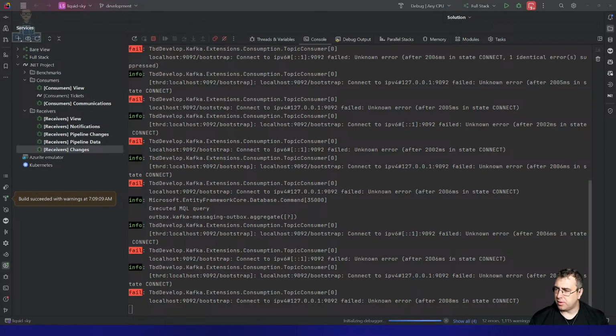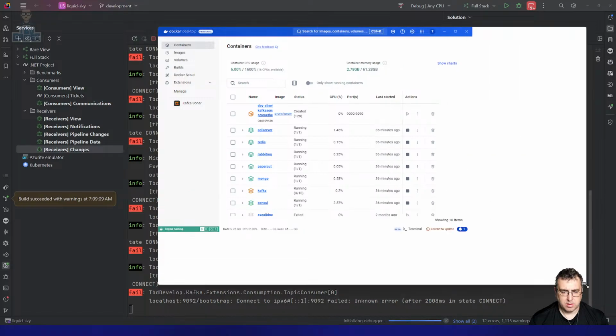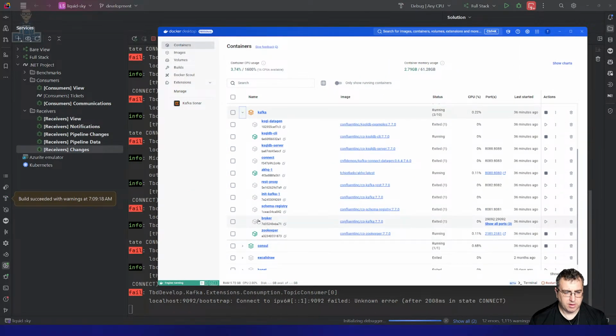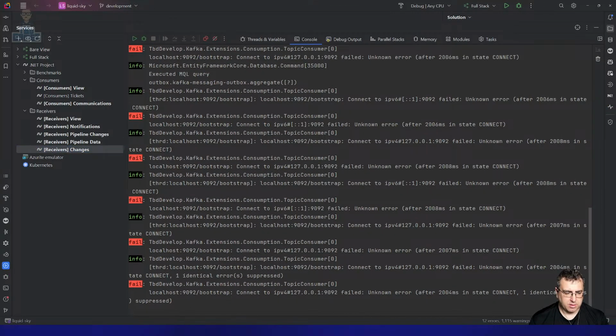Kafka's not up and running properly. So over here, Kafka broker has not started, is my bet. I can restart that anyway. Let's shut that down. Stop that.